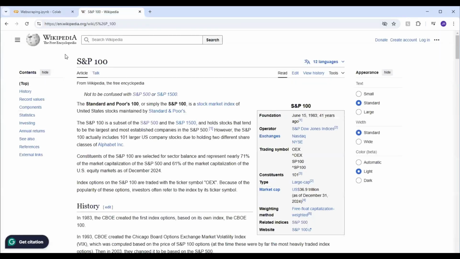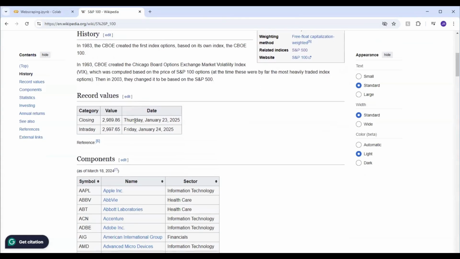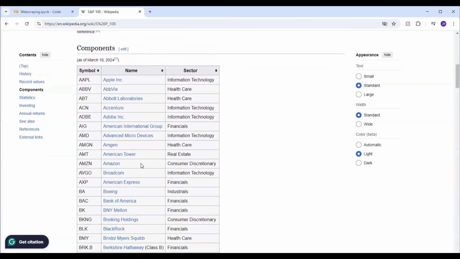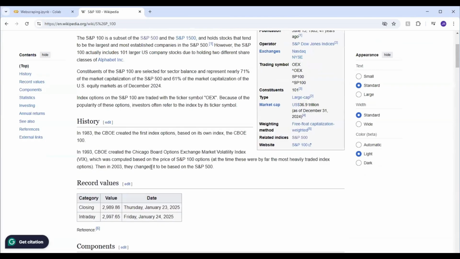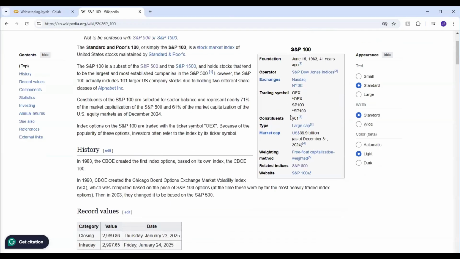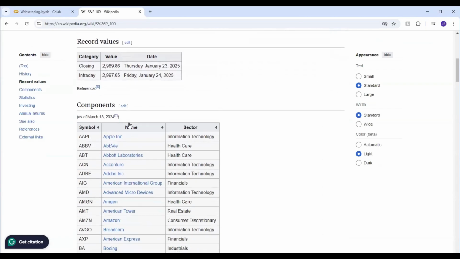So we have our S&P 100 Wikipedia page here. Now, if we scroll down, this is what we're going to want to web scrape, this list of stocks. On this page, we can see here is a table, here is a table, and here is a table. So this is going to be table number 3.